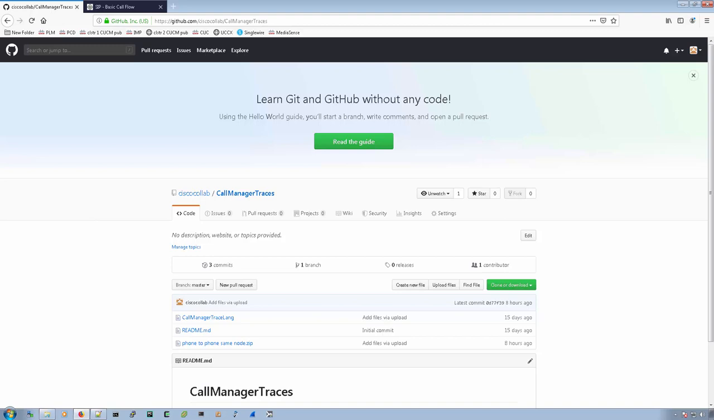So two nodes in the same cluster, but it's a little bit more complex because now we're adding in more than one server. And then eventually down the road, I'd start getting into some other things like call hold, transfers, voicemail, conferencing, transcoding, more of the complex type of things. The logs that I'll be going through, before I analyze them, I will upload them to this GitHub repository right here, which the first example I'm going to do is this one here, which is phone to phone, same node.